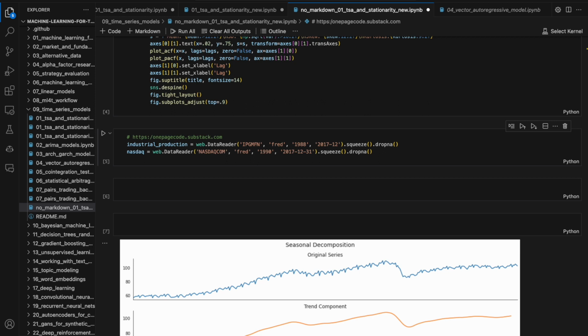The second line of code retrieves data on the NASDAQ index. It uses the same web.DataReader function to access the FRED database, but this time the series name is NASDAQCOM. The data is gathered from 1990 to the end of 2017. Similarly, the squeeze method is used to convert the retrieved data into a series object, and the dropna method removes any missing or NaN values.